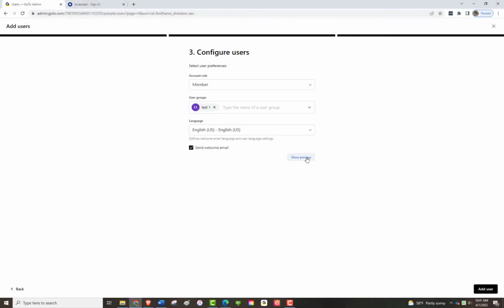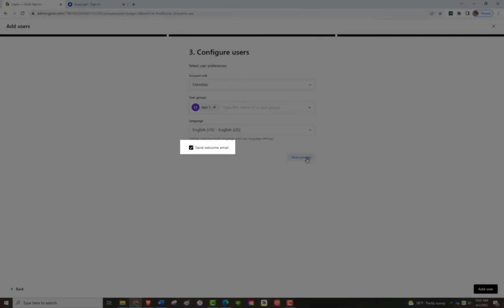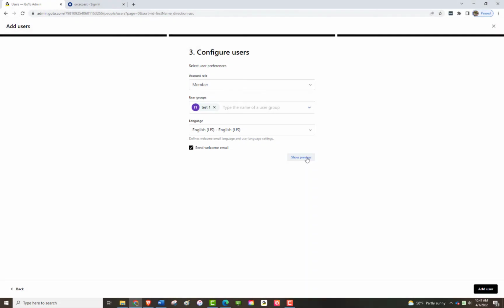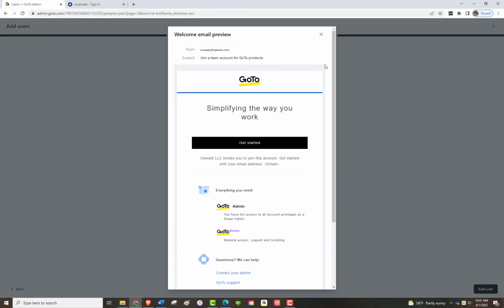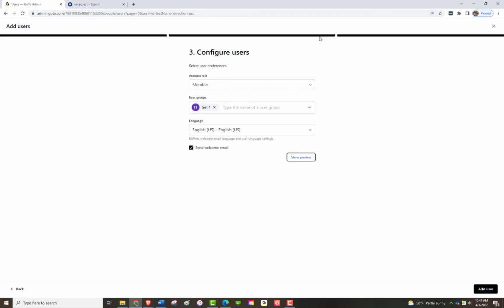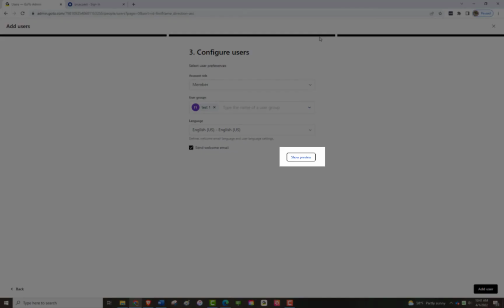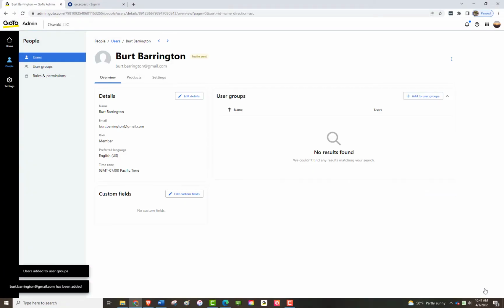All new users will receive a welcome email to the address you've listed unless you select the No Welcome Email option. By clicking the Preview button, you can see what the email will look like. Each welcome email will contain a Get Started link to activate their account and set up their password. Once you have configured the user, click the Send Invitation button to complete the process.